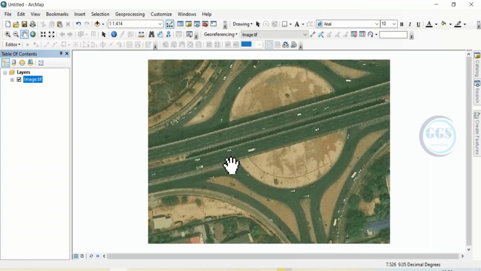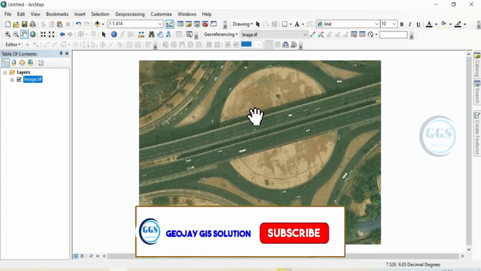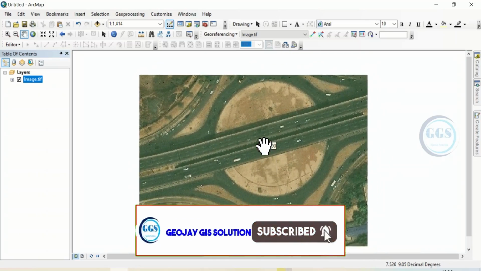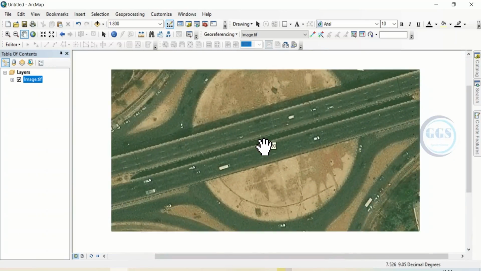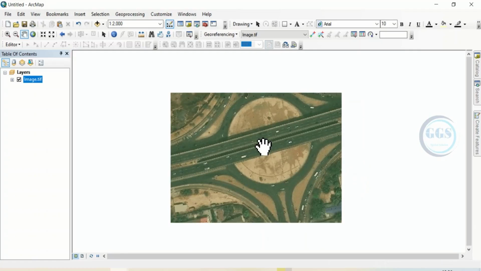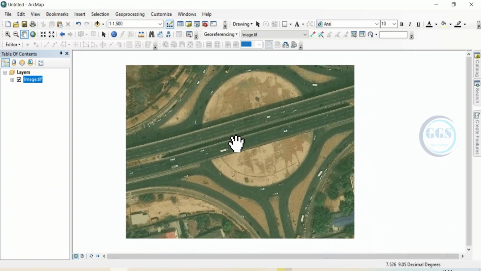And here it is. You can see that we have downloaded high resolution satellite image of our specified area in Global Mapper, and we have opened it in ArcGIS. So you can see, and you can see that it's georeferenced. So this is the beauty of it.